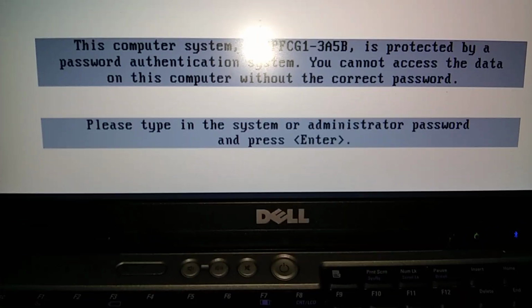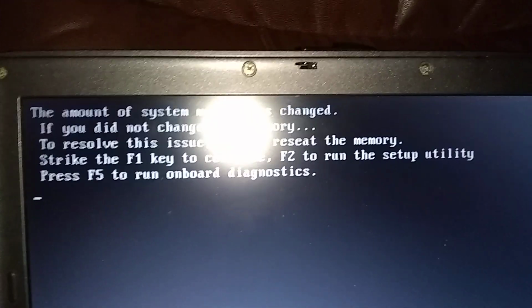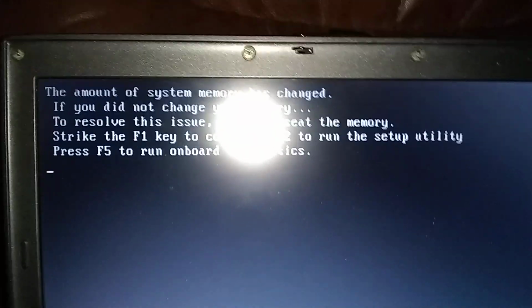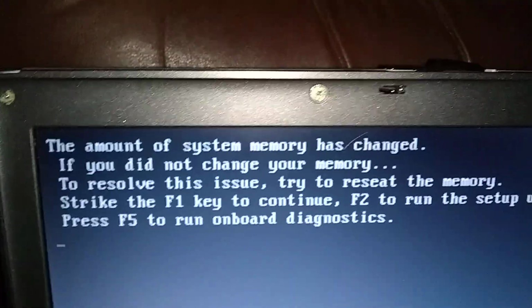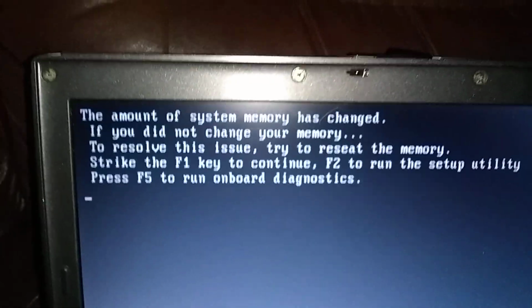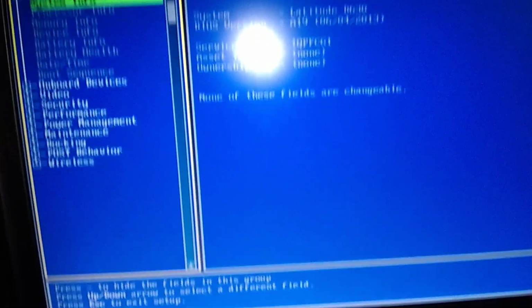Okay, hold on. I got a password here too. Okay, just put my password in there. You're going to hit F2 here. It's going to give you this message here. The amount of system memory has changed. You want to hit F2. And it's taking you into the BIOS.